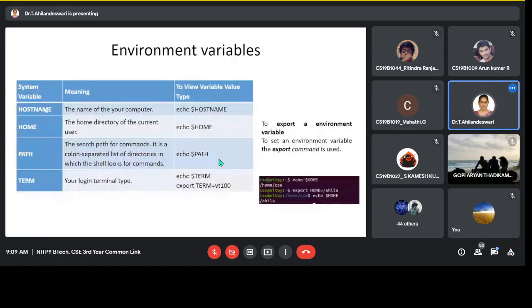Continuing, to get the host name, what is the variable name? This is the host name variable, then the home environment variable, path, then terminal. So these are nothing but environment variables. The spelling we should not change.